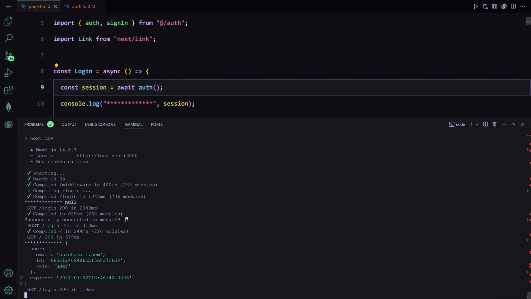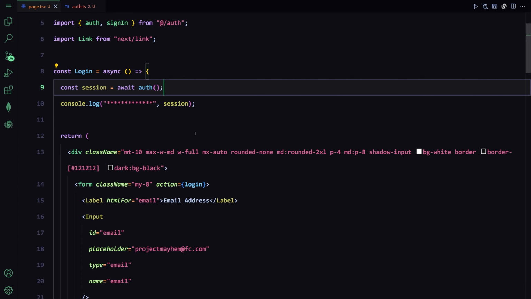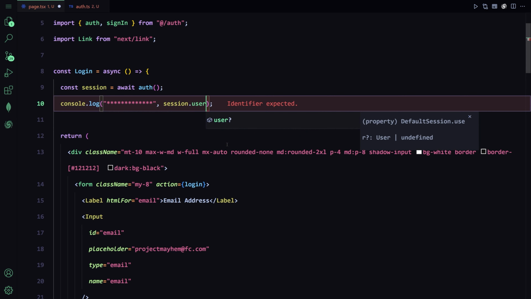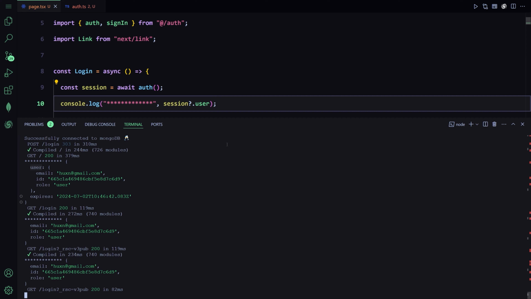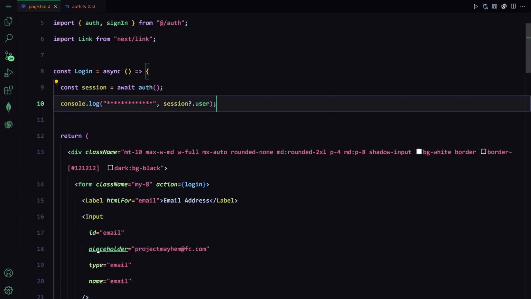Which is amazing. But now you want to get the user right here from this session. So we are going to be using session.user. If you already have the session, then you want to get the user. And now let me save that. And here you can see this is how we are going to be getting the user email, the ID of the user, and also the user role as well.